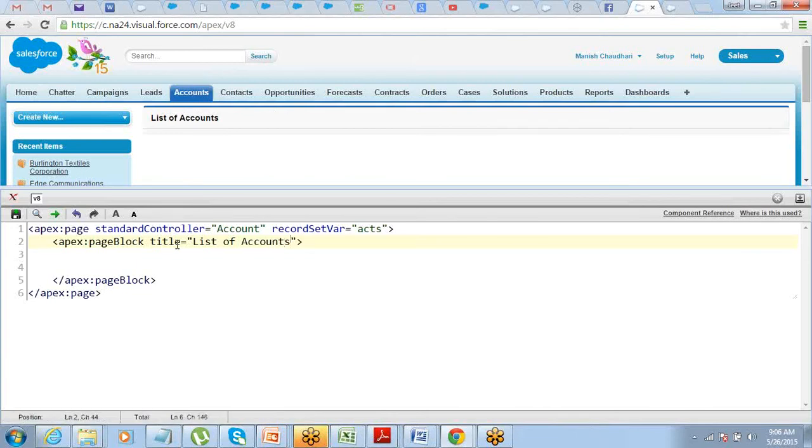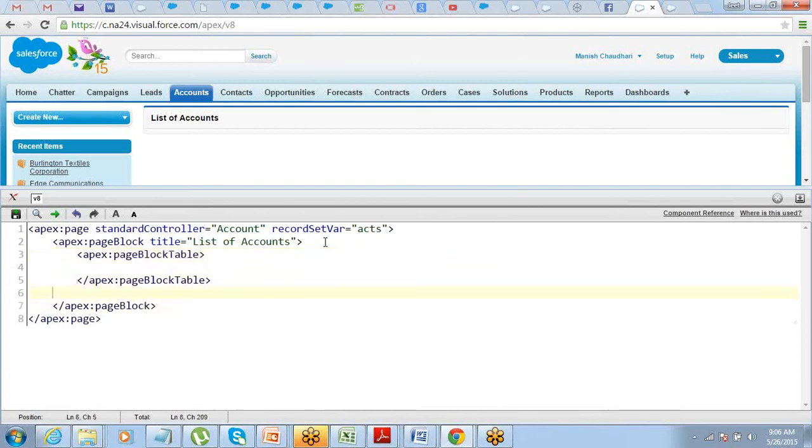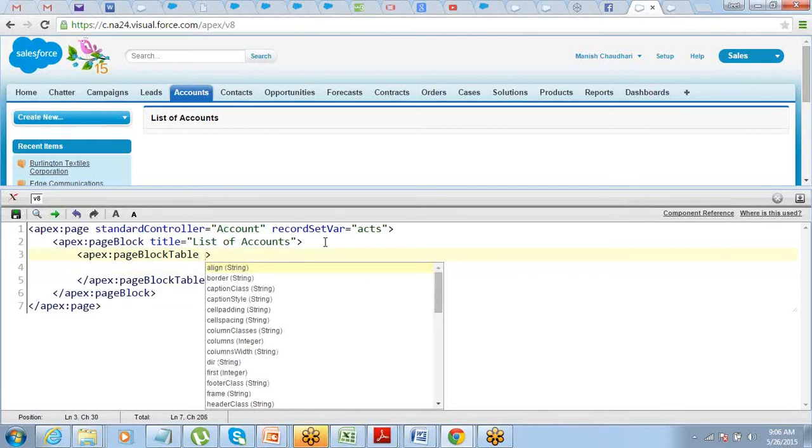Okay, now I'm all set to display a list of accounts on my page. To show a list of records, what do I need? I need a table. So Visualforce has a default component which is called apex:pageBlockTable. I'm going to use that apex:pageBlockTable. And this apex:pageBlockTable component is used for creating a table of data, and this has a few attributes which need to be used.